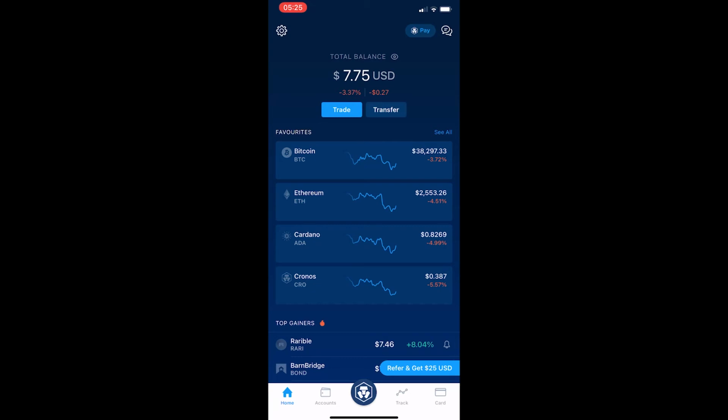How to set up two-factor authentication on crypto.com. So, as you can see, I am on crypto.com right here. And to set up two-factor authentication, you want to click on the settings icon in the top left corner.